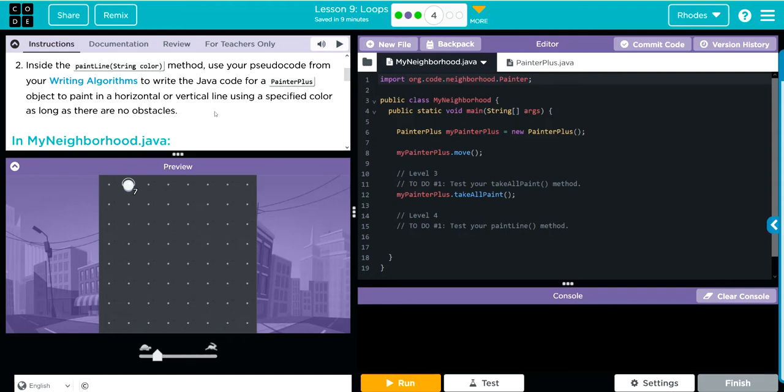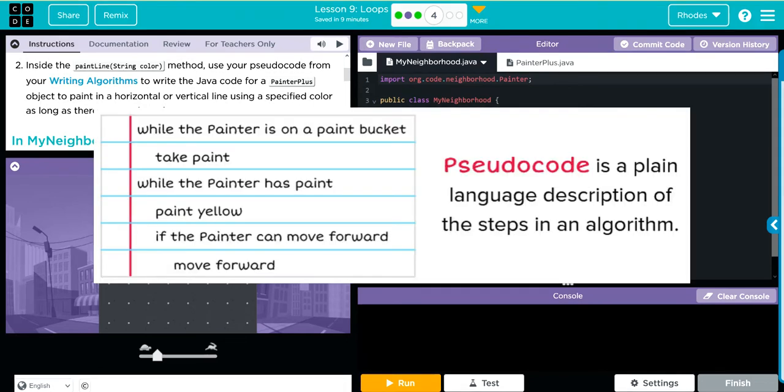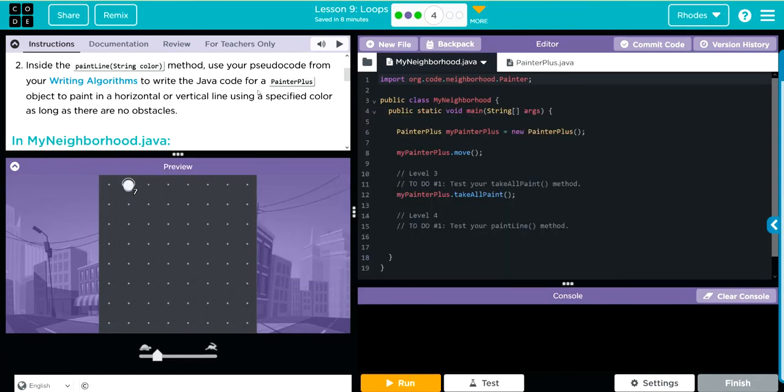And if you remember back to class, we wrote some pseudocode. Pseudocode should look something like this. And really what we're going to say is, while the painter has paint, we want to paint yellow. And if the painter can move forward, we're going to move forward. Because again, horizontal and vertical are just the X and Y axes. So if we can move forward, we're just going to move forward. Then we'll have to write some code to call that.